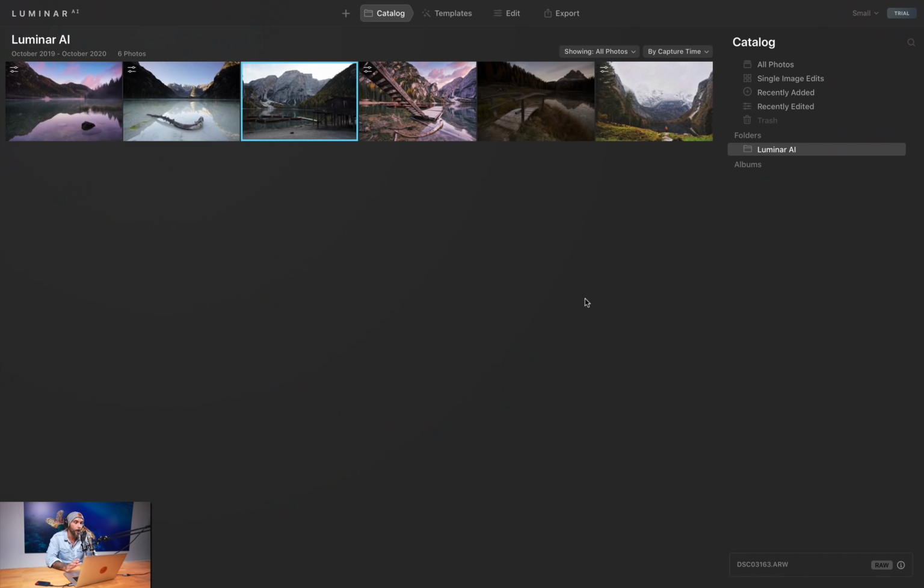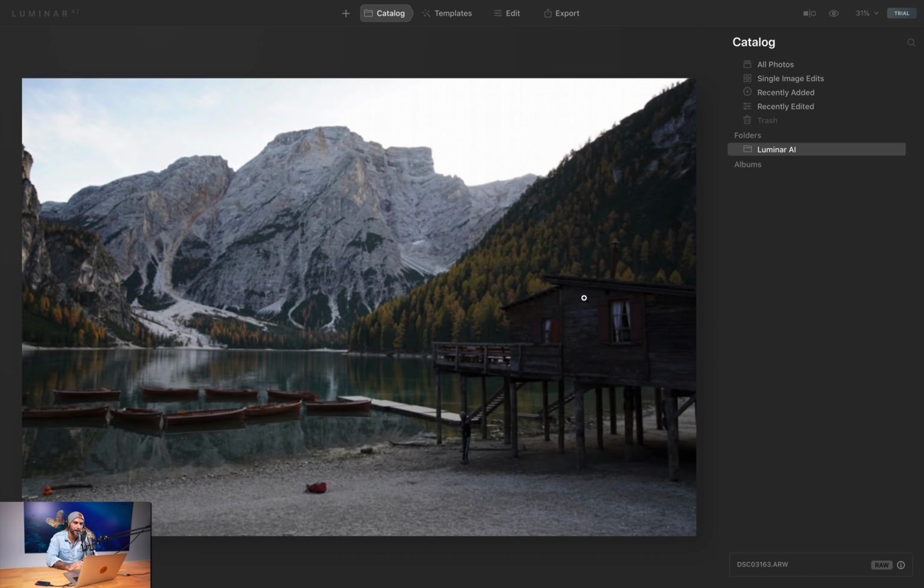I'm very honored to be here today and show the new features of Luminar AI and use them to edit one of my images. So let's start here on my laptop. I opened Luminar AI and I'm in the catalog section now with some of my images already opened. And I just hit spacebar on this image and this is the image I want to edit today.